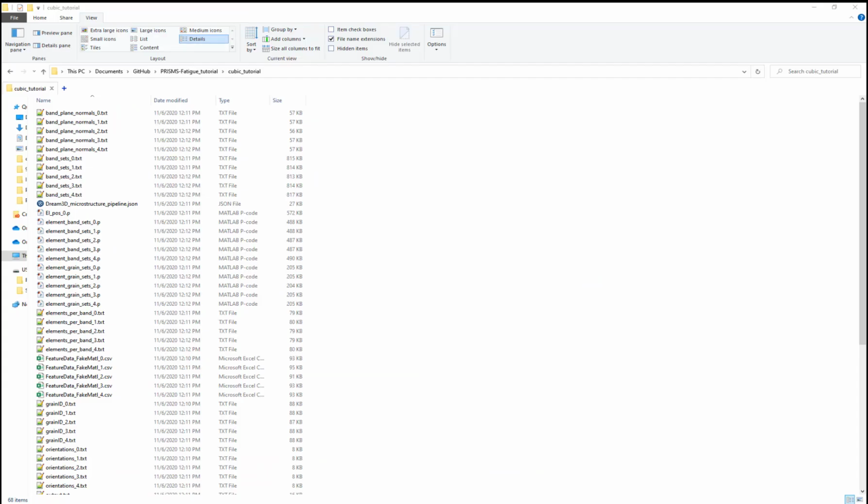Let's go over the files that are generated. Not all of these files will be used, but some of them will provide additional information for the users. We mention a filter in the Dream3D pipeline that generates outputs for each grain, so let's look at that.